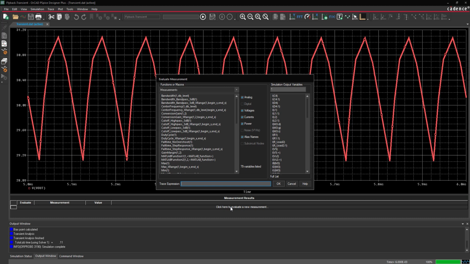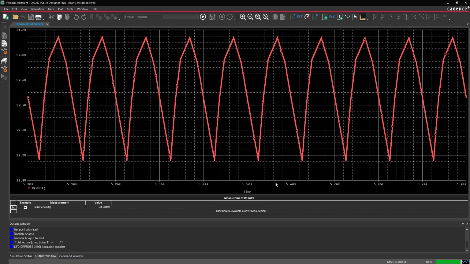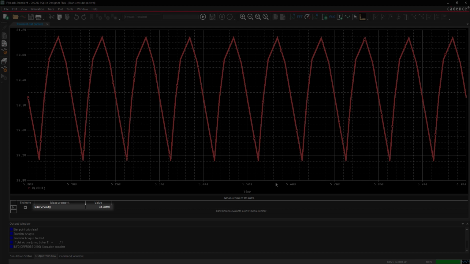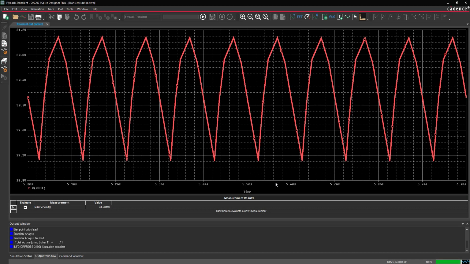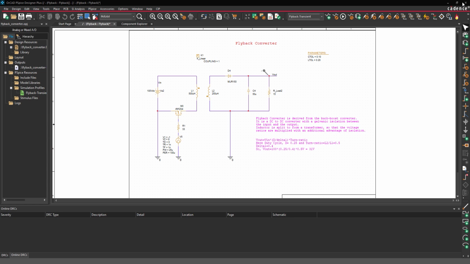For this example, let's analyze the peak output voltage. Select Measurements from the Functions or Macros drop-down at the top of the window. Select Max 1 from the measurement list. Select VVOut from the Simulation Output Variables list. The measurement is defined as Max VVOut. Click OK to save the measurement. The measurement has been added to the list and the value has been calculated. Close the PSpice AD window.